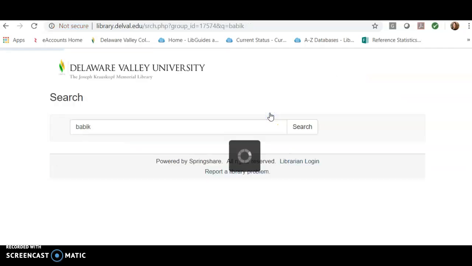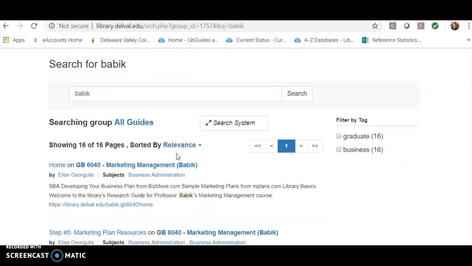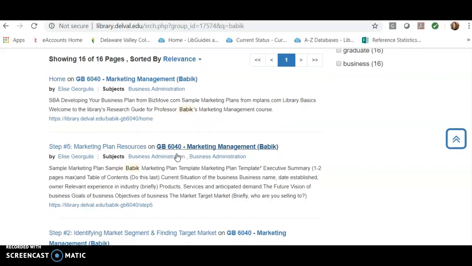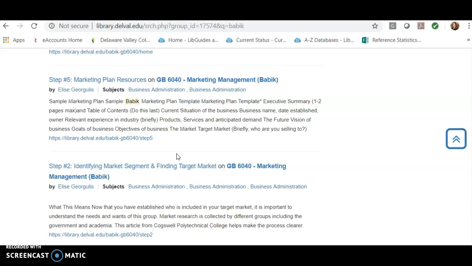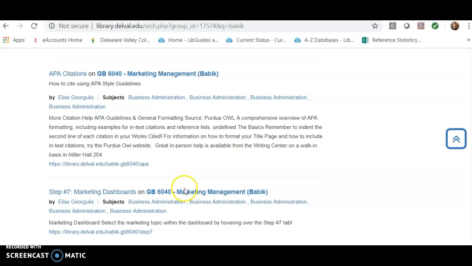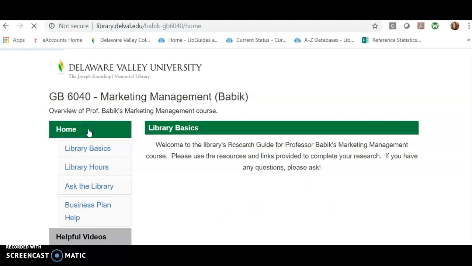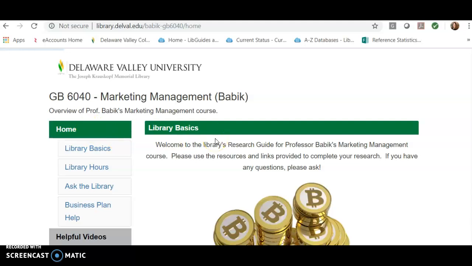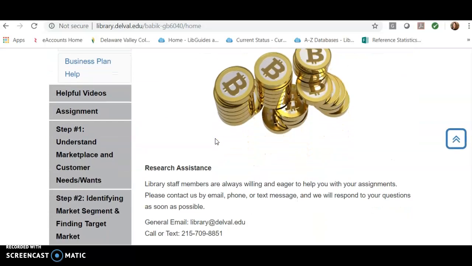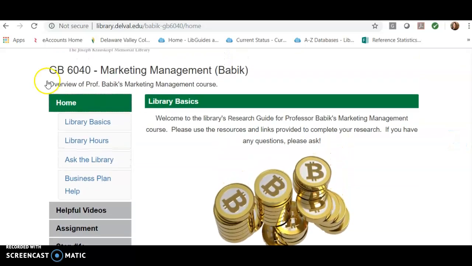Okay, let's try this. I typed in the last name, Babic, and you'll see here are lots of potential research guides for Professor Babic's classes. Okay, and so when you find the one you want, I think most of these are marketing management. I'm not sure if there are any different ones. Let's go ahead and click marketing management. And I'll click the home page, and here's Professor Babic's marketing management research guide. And you could also bookmark this. That URL will not change.